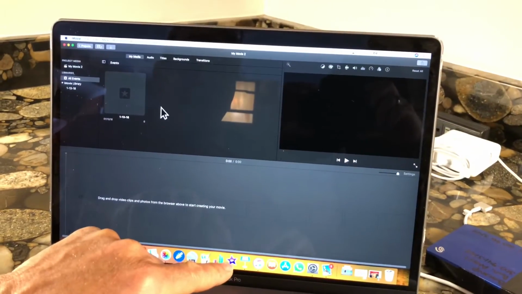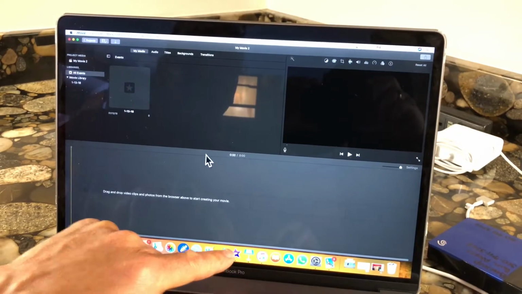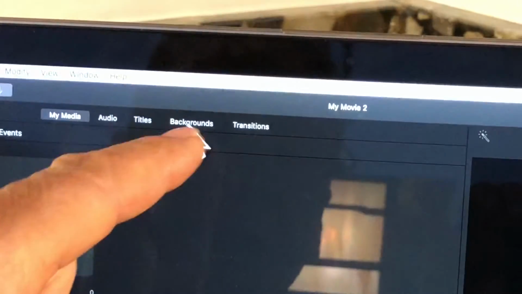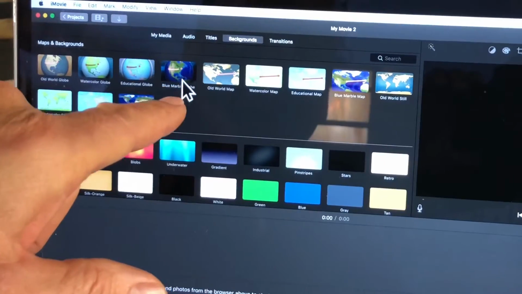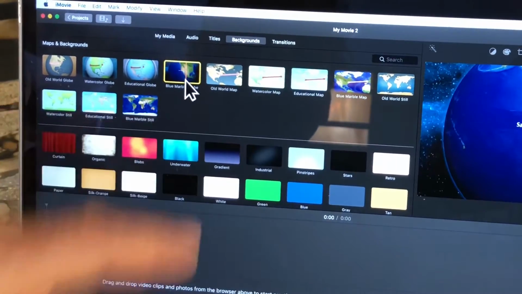Okay, so I'm going to show you how to make a movie map in iMovie. You go down to iMovie right there. You click on backgrounds right here. Then you click on blue marble globe. That's the one I like. You can use any one you want.